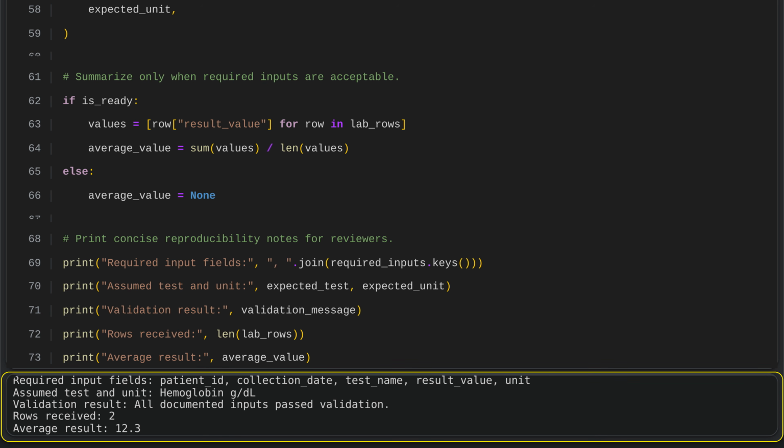This script checks a small set of medical lab results to make sure each row has the required patient, date, test, result, and unit information. It confirms the test is hemoglobin, the unit is grams per deciliter, and the result values are numeric. If the data is valid, it reports how many rows were processed and calculates the average result. Otherwise, the average is reported as none.